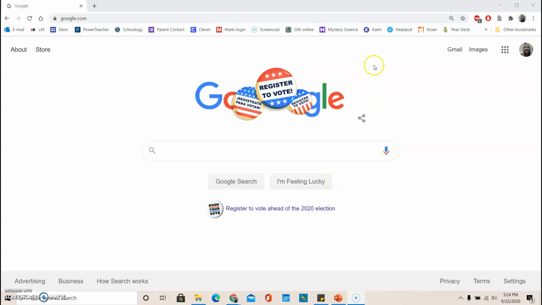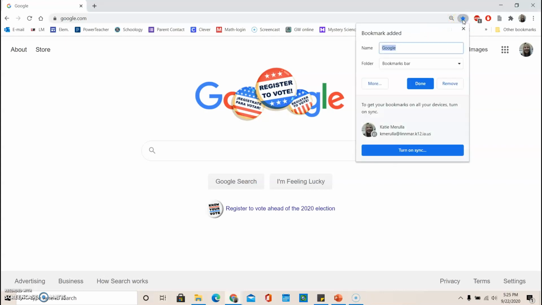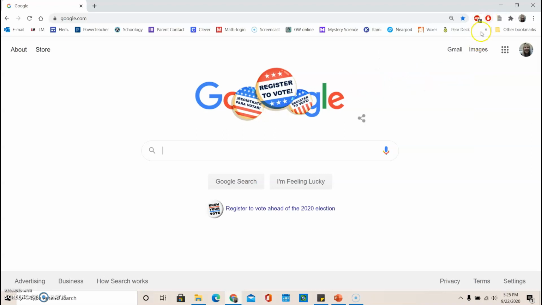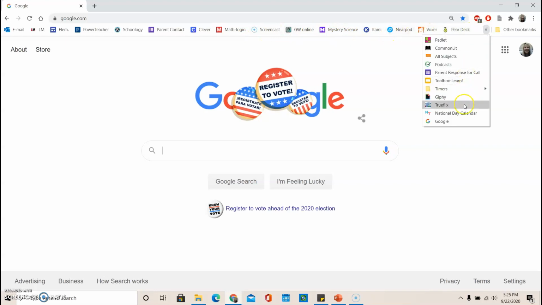I want to share with you how you can make sure that you see your bookmarks right here. Last time I showed you how to create bookmarks. You do that by simply clicking on the star of a website that you're at, renaming it what you want it to be, and then for the most part, I think most of you probably just want to put it in your bookmarks bar folder. And then when you click done, it shows up here on your bookmarks bar or down here if yours has too many bookmarks like mine does.